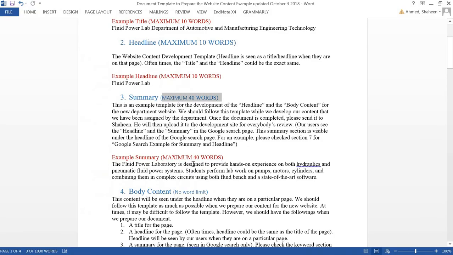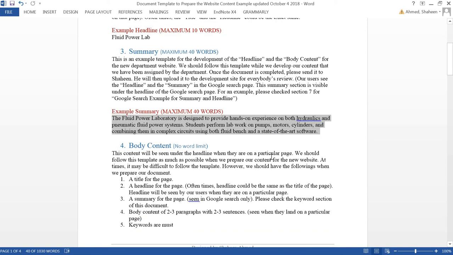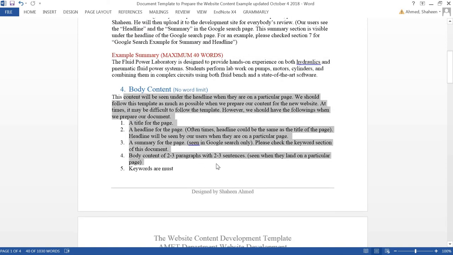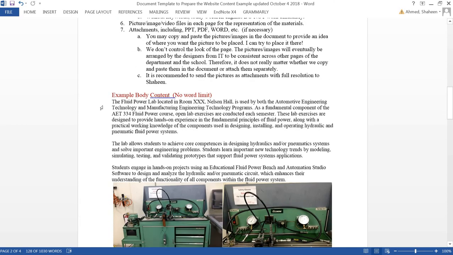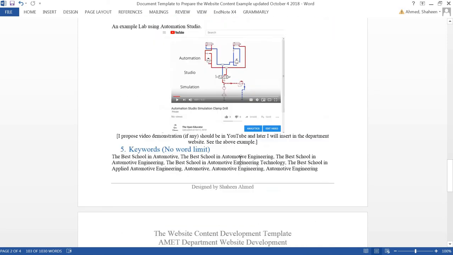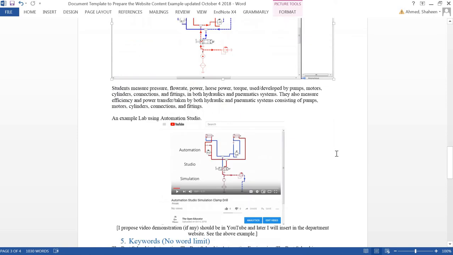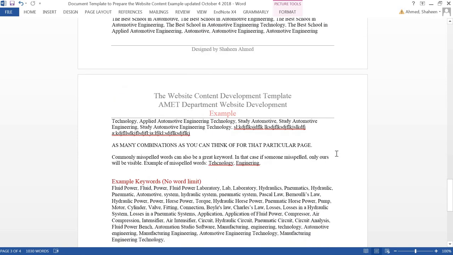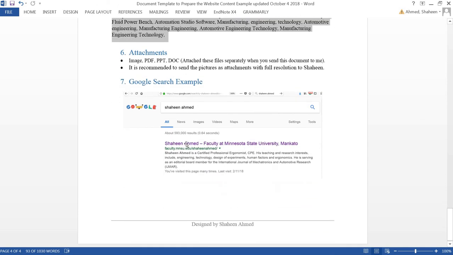Summary, that's not what they see. That is just for Google to use as a kind of metadata to search the site and also put under the search description. The body content, that's what they see when they click on that particular page. There is no word limit, you can have as much as you want. And if you want to have a video, we can have that there too. And then keywords, it doesn't have limits either, just try to find as many combinations as possible.